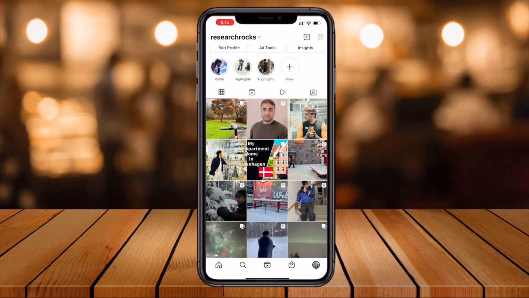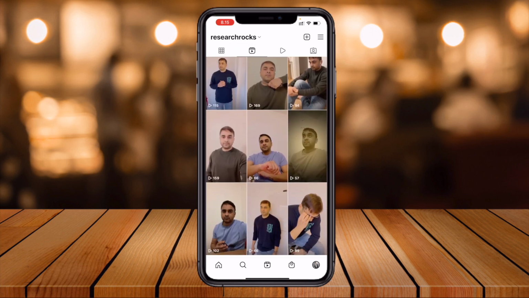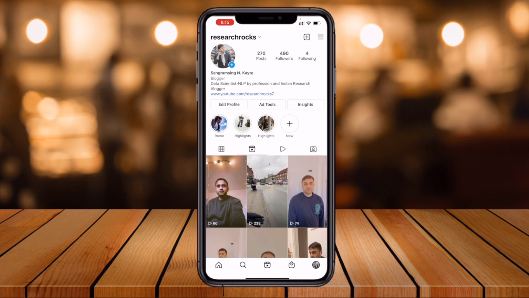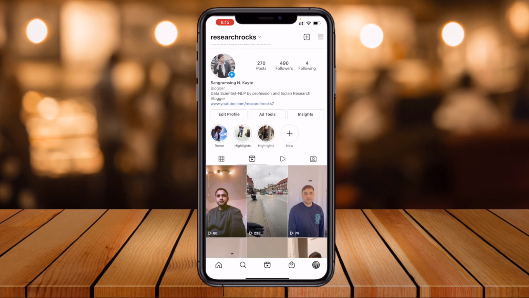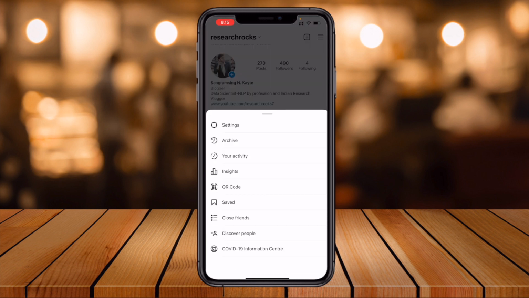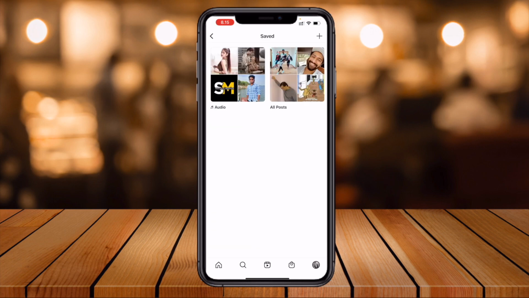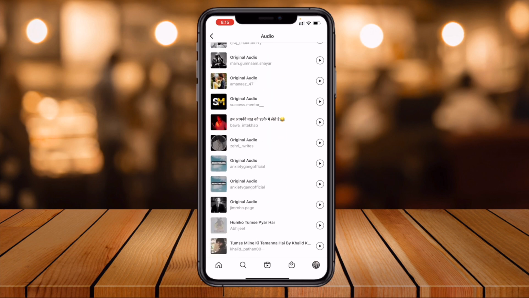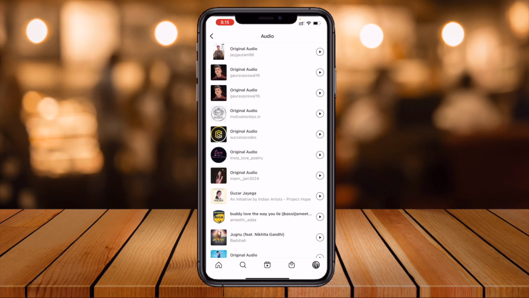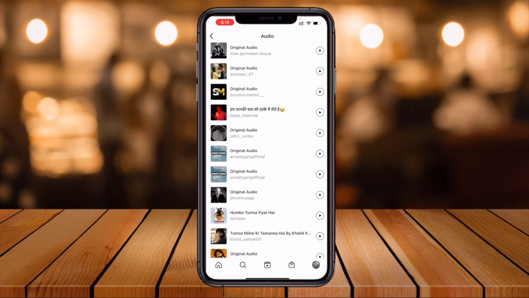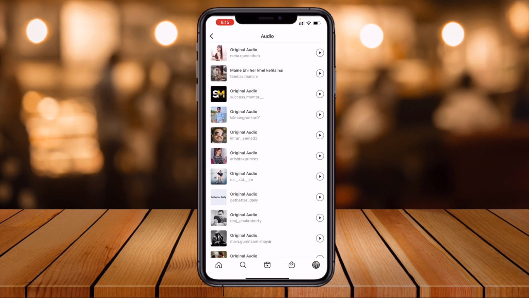So here I'm making a number of reels. First of all I save the audio, and then if I have some free time, I make the Instagram reel. So simply click here on the 3 lines. In these 3 lines you can see the save option. I have already saved n number of audios, and in the upcoming days I'm making those reels day by day in my free time.